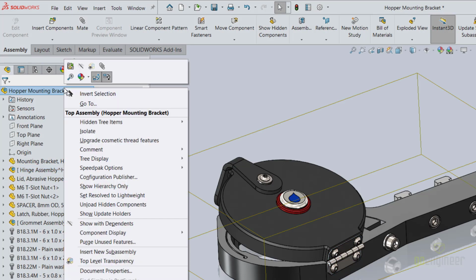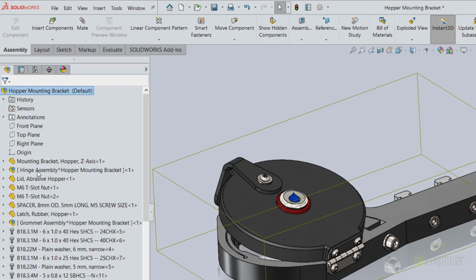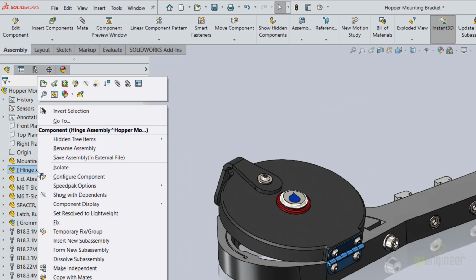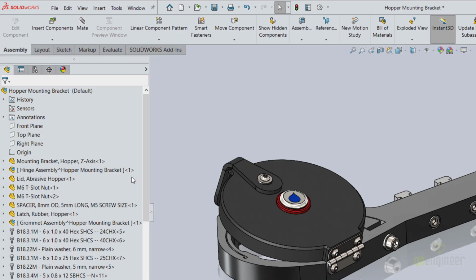Choosing the feature tree workflow gives you the added capability to place a subassembly anywhere in the hierarchy. So depending on which component you click on, you can place your new subassembly inside of an existing subassembly or just on the top level. And this creates a virtual subassembly that you can save as an external file later if you want to.